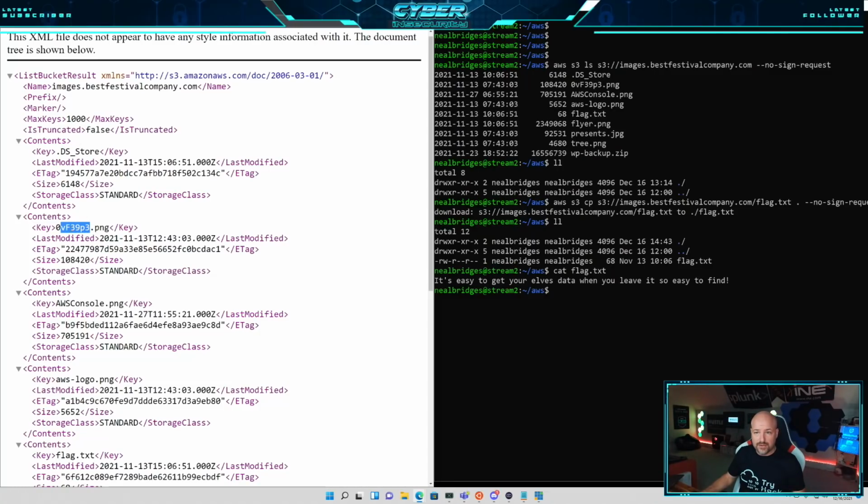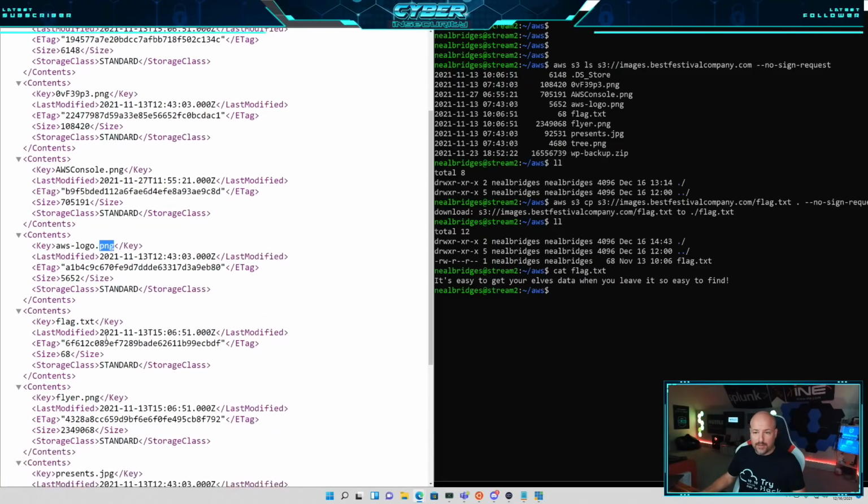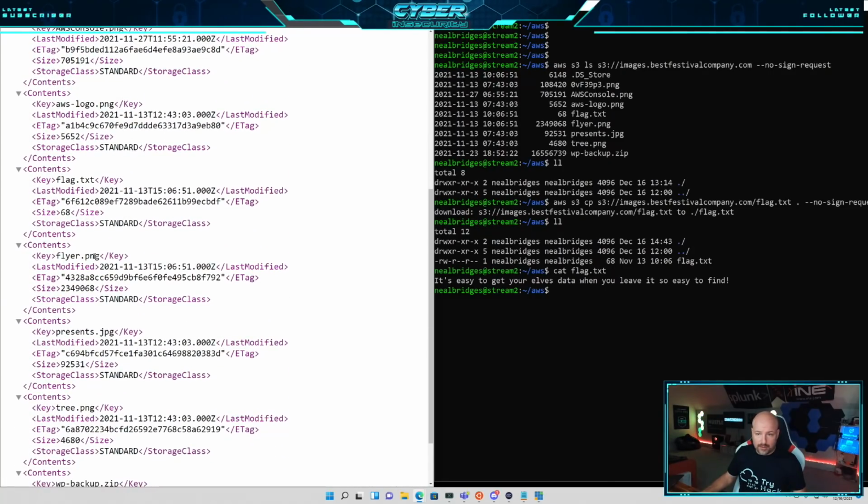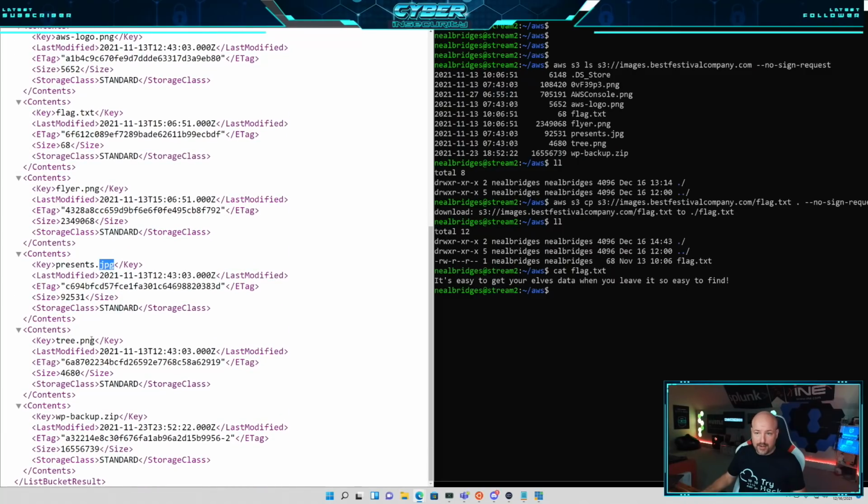So we have a DS store, we have an image, another image, another image, our flag.txt from before, another image, another JPEG, another image, and then, oh, look down here at the bottom, we have wp-backup.zip. And we know from the challenge that the HR team used WordPress for this, so this is probably some WordPress backup file.